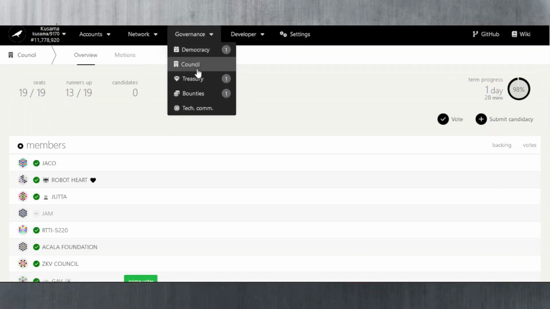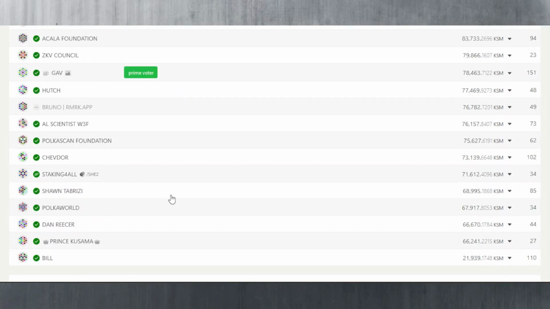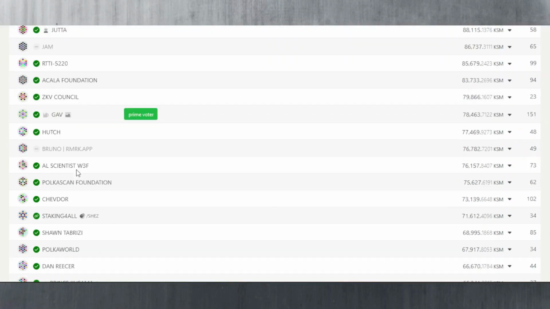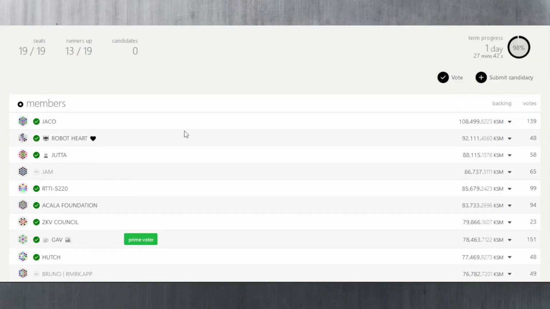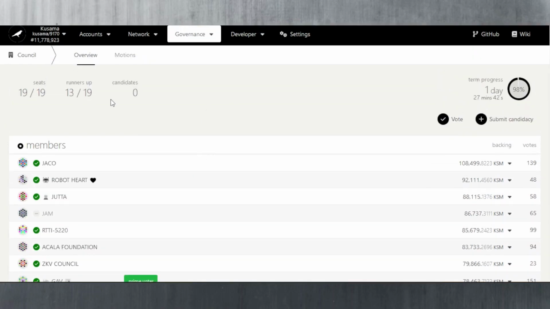Now we've got the council here, which are all the different council members. These are all the people that have a say in the Polkadot Foundation. I should say maybe in the Kusama one, because we are under Kusama now. If you go to Polkadot and look at the same option, you would have the council members for Polkadot. In this case, we have the council members for Kusama.